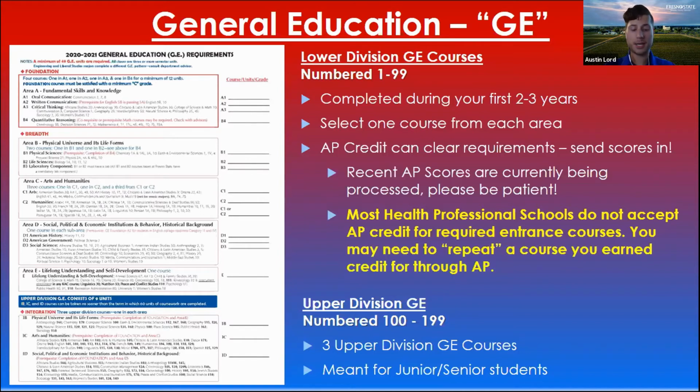And AP credit can clear some of these classes. So you may already be coming in with a couple classes done, depending on what you've sent us in terms of AP scores. So definitely send those in. That being said, we just recently received the last round of them, from your senior year, that just ended in May. We would have just gotten those about a week ago. So we are still processing some AP scores.